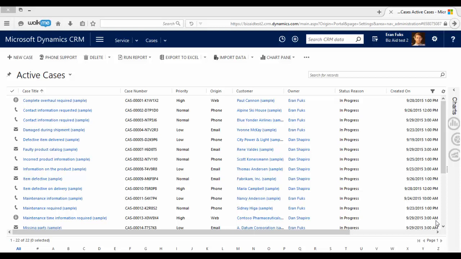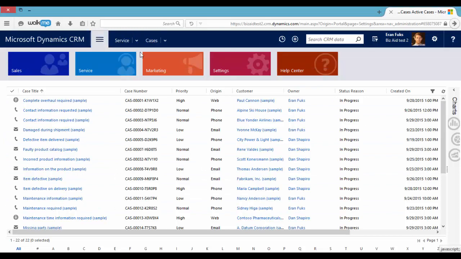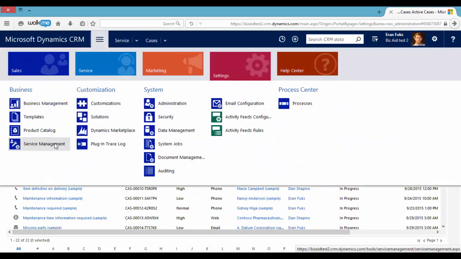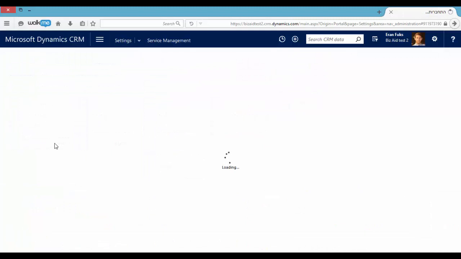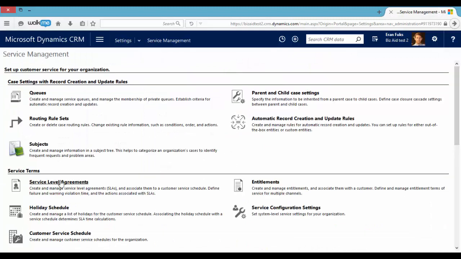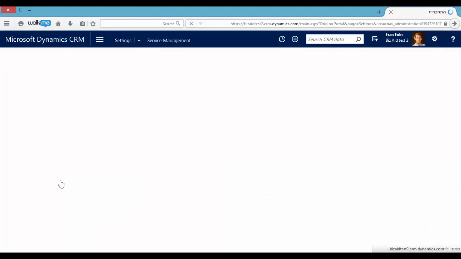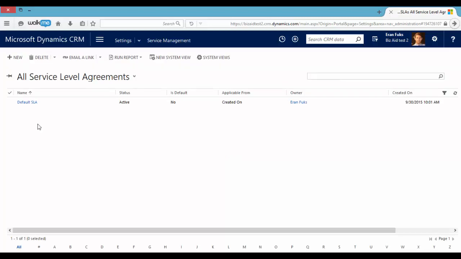Service Level Agreement, also known as SLA, can help the organization track service performance and can help users respond and resolve cases on time. So in order to create an SLA, we'll go to Settings, Service Management, and Service Level Agreements. We will click on New.